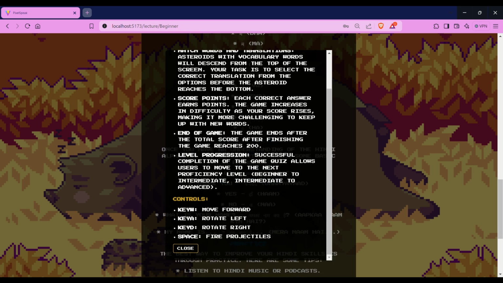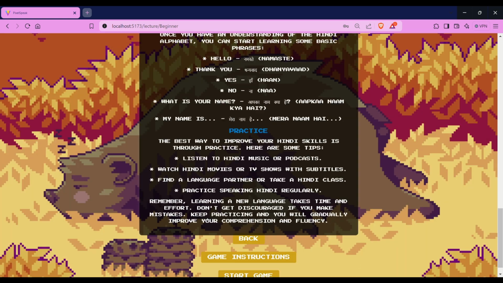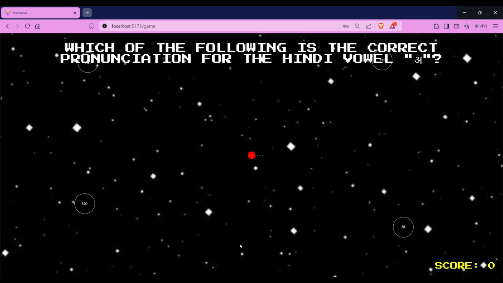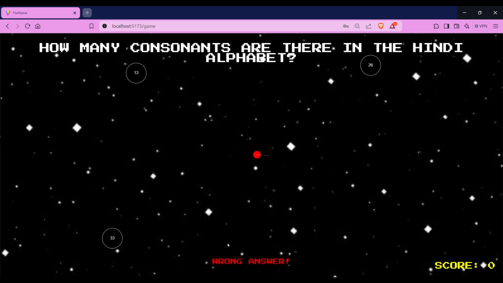And for moving the shooter, W moves the shooter forward, A rotates the shooter left, D rotates the shooter right, and space fires the projectile. So let's go to the game. So here this is the game, and based on the question you can randomly shoot and you can move and then shoot. So I'm just randomly shooting here.